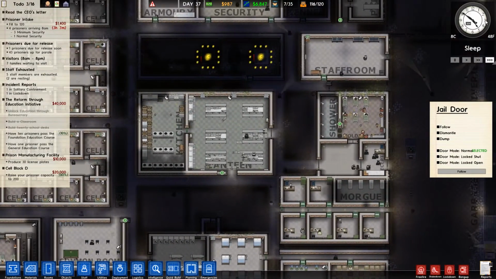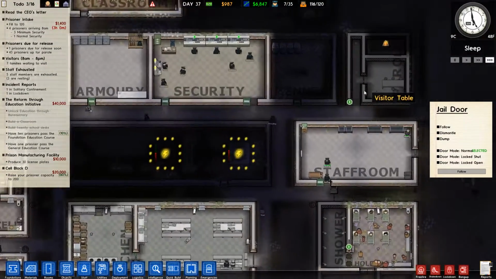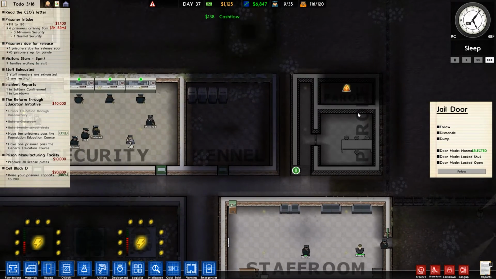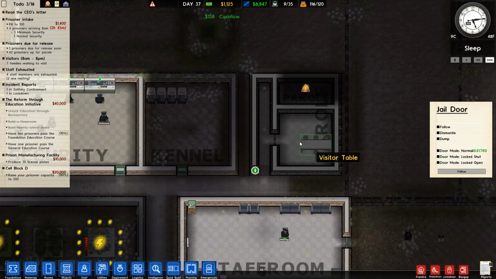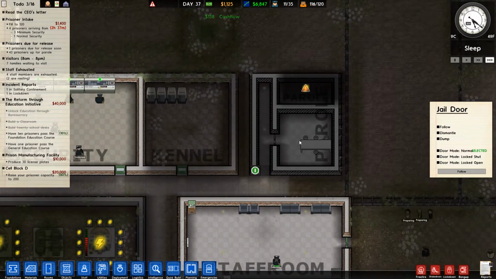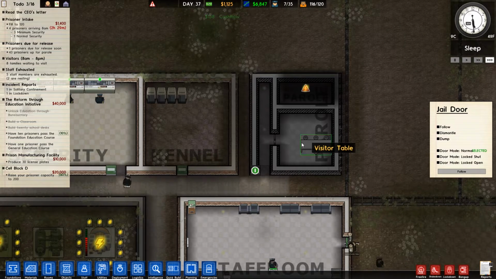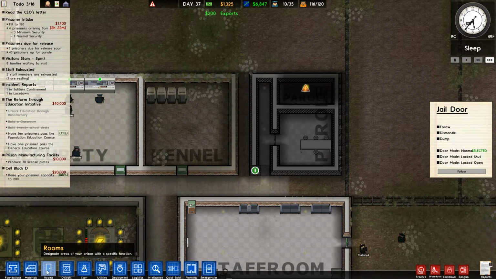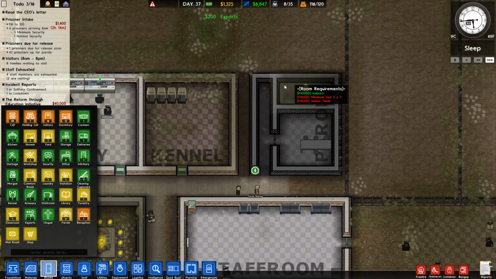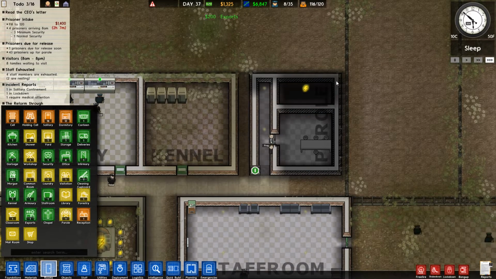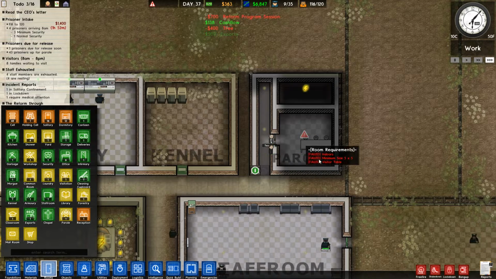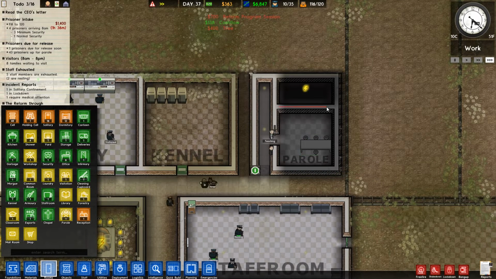Okay, so we've got a little bit of money coming in here now. It's probably still not enough to make this as large as it needs to be. We do have one parole room at the moment, though, which is good. So what we're going to do here is go into rooms and unassign all of that as a parole room. So it's just this room that is the parole room now. So that is fine. That is our parole room.